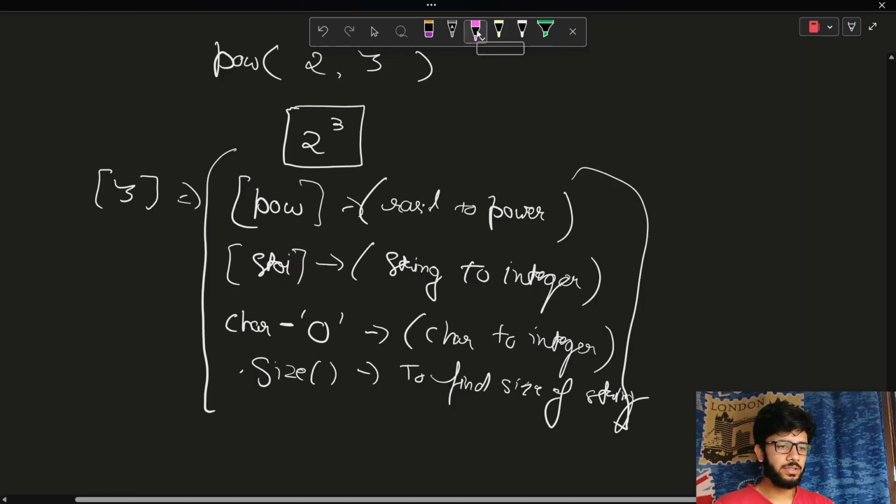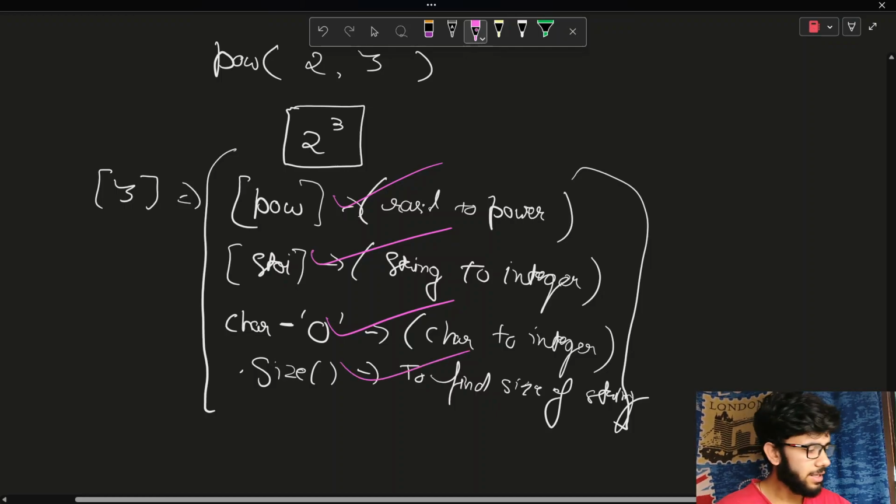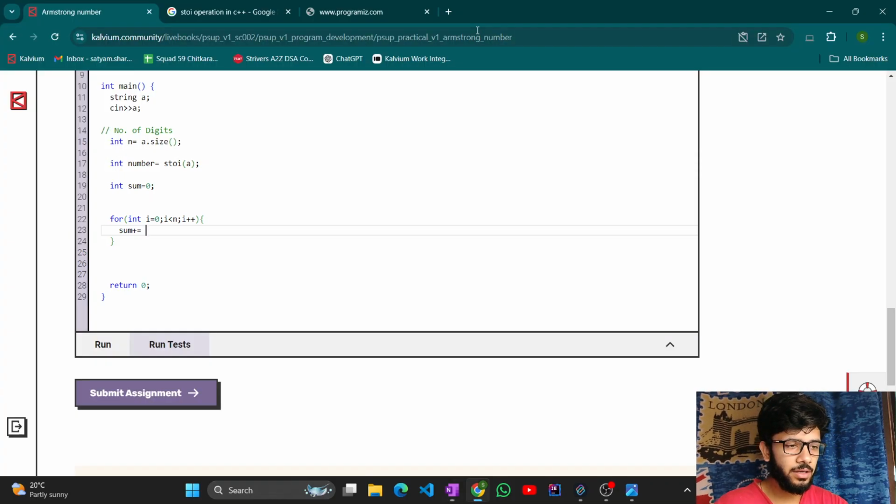Okay, so I have discussed about this stoi. I have told you about it. The char one, we will be implementing it. Power, we will be implementing it. And size is the simpler one, which we have done earlier also. So sum equals to, now we will be writing that pow, power function.